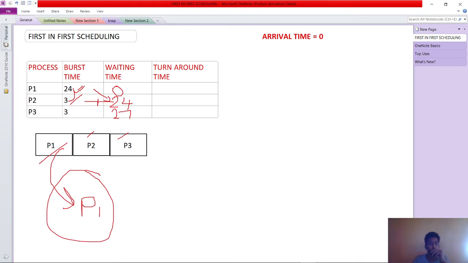Next, the turnaround time is the total time. The total time is burst time plus waiting time. So burst time plus waiting time is 24 here, 27 here, and 30 here. This is the turnaround time we are going to calculate, and the average will be obtained by adding these and dividing by 3, because the total number of processes is 3. So that is first come first scheduling.